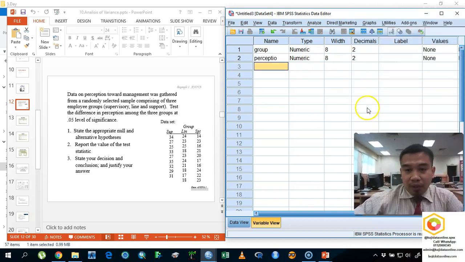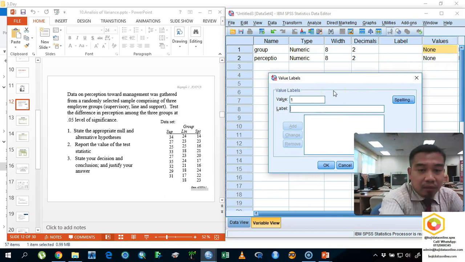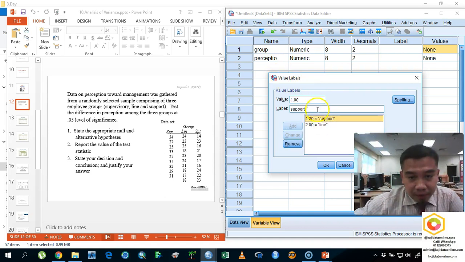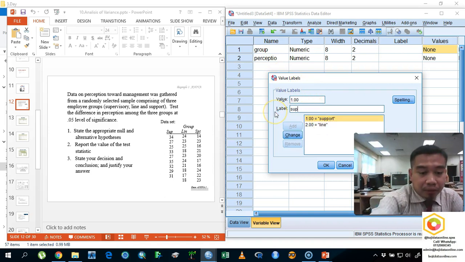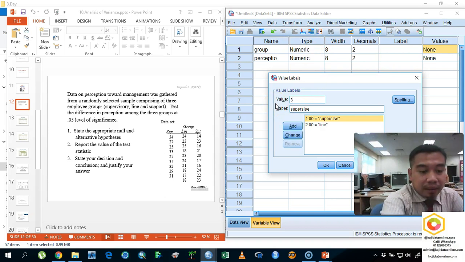And then remember that we have 3 groups, right? So under the Values column, there are 3 dots. Click these 3 dots and name accordingly. The first one is support. Okay, and then the second one is line. The third one will be... oh, sorry, I made a mistake here. It's not support, it's supervisor. Never mind, you just write whatever you understand, because this is just an example. And then the next one will be support.